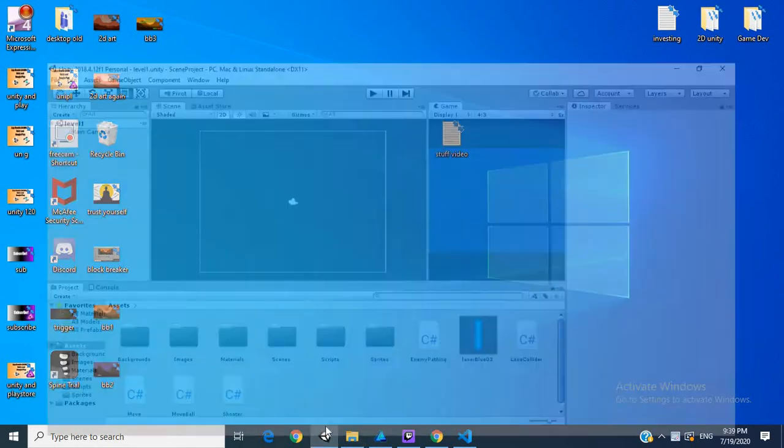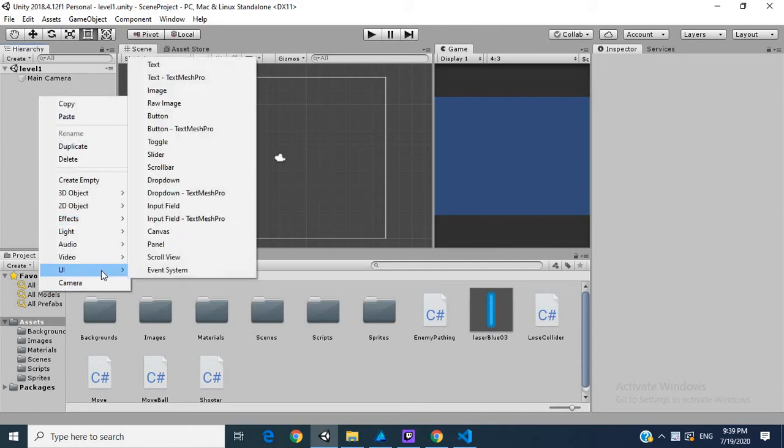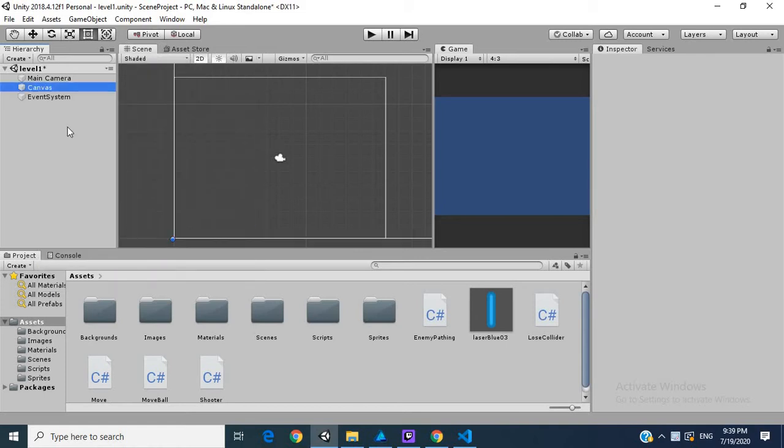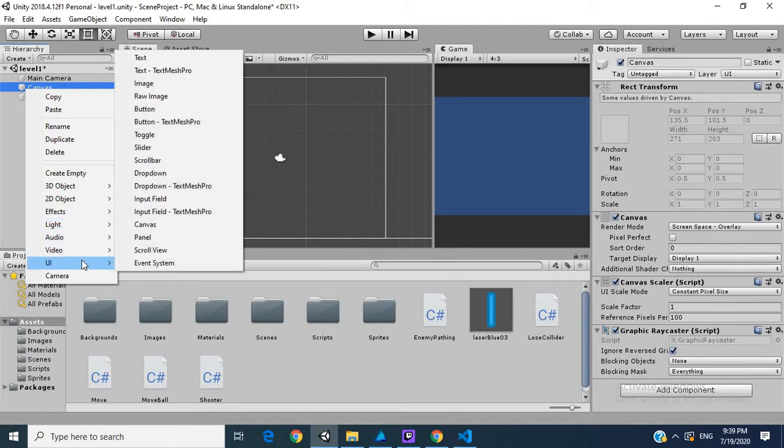So I'm going to open up our old project. It's pretty empty, and let's create a canvas. And inside of our canvas, obviously, we're going to create a UI. So a canvas is just a sheet for placing UI elements on top of our game, so users can interact with it.